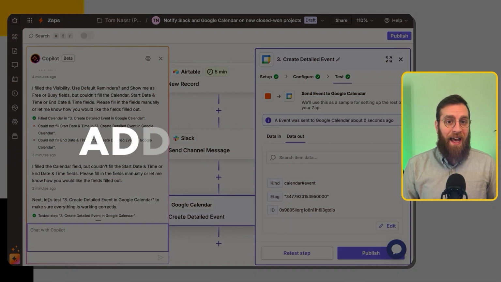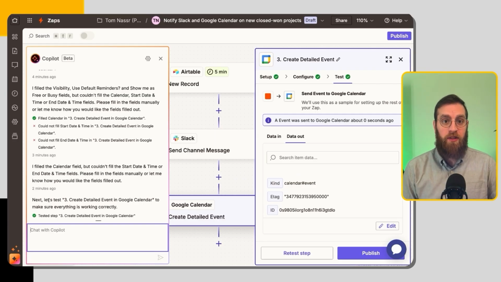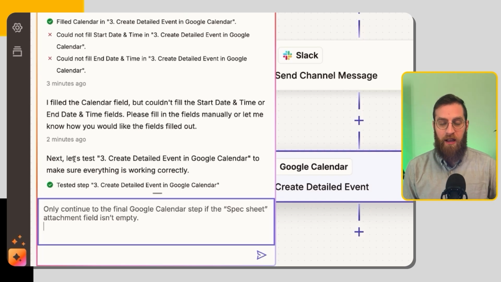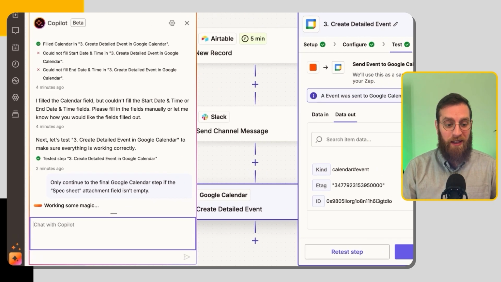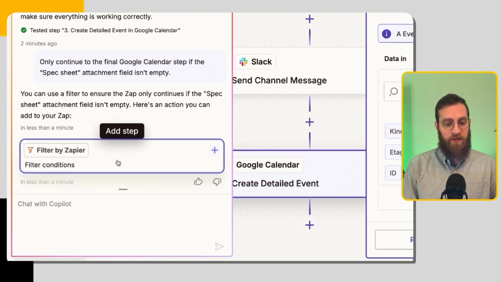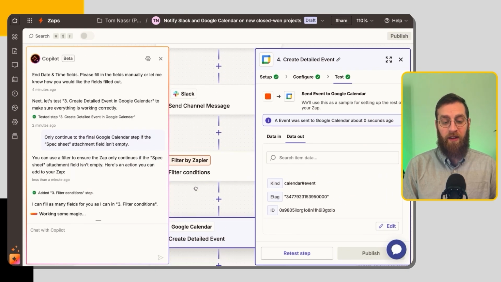Next, we're going to try to add a filter before the calendar step. We want to see if we ask the Copilot to only continue to the final Google Calendar step if the spec sheet attachment field isn't empty. So I'm going to paste that in here, and we're going to see if the Copilot actually understands that it needs a filter in order to do this. It does. So we're going to add this filter condition, and it does add it before the Google Calendar event. Great. And it's starting to actually configure this filter step.